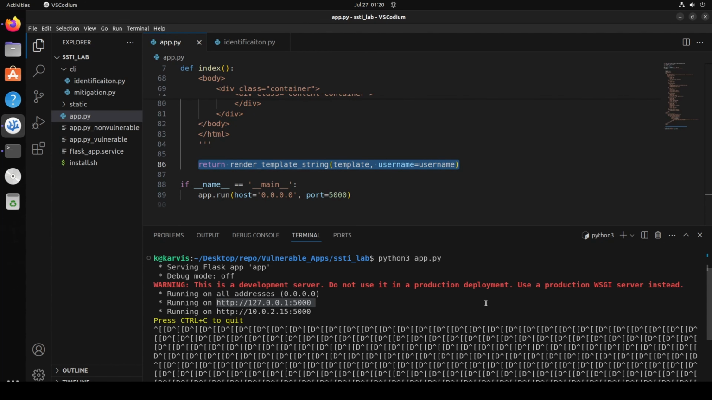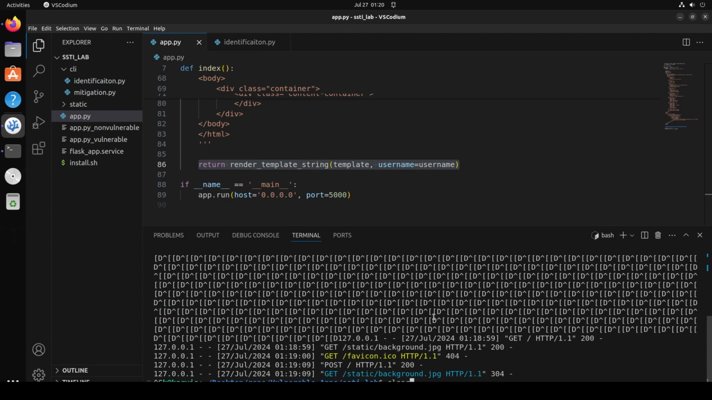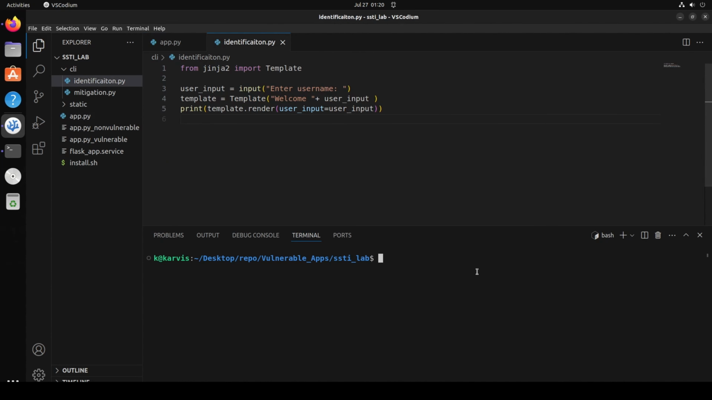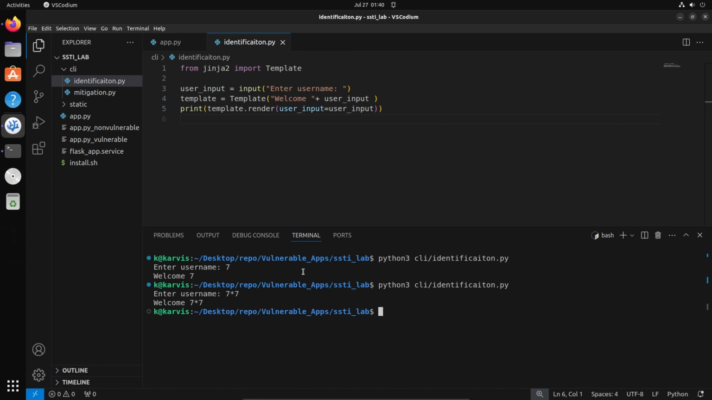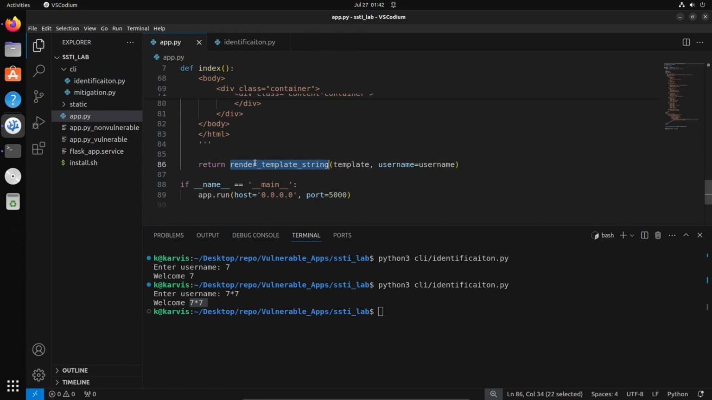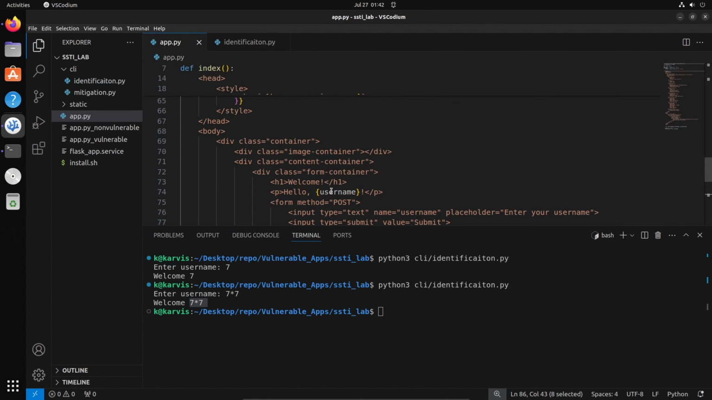Great. Let me quickly stop this. Clear. And let's go back here. Alright, so if I run this, I could write any name here and this would render. But what if I write a digit? So let's say 7. Yeah, 7 also renders here. And if I try to write 7*7, this also renders. Welcome 7*7. Or if we check the app.py, I'm using the template and rendering it via these values.